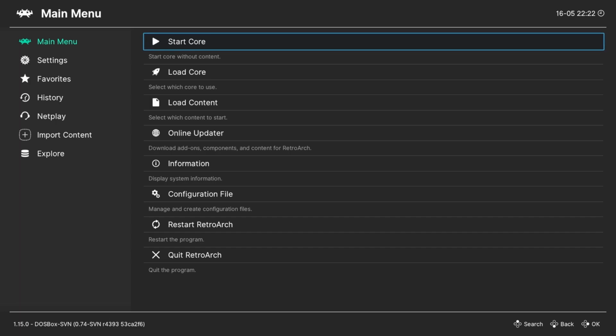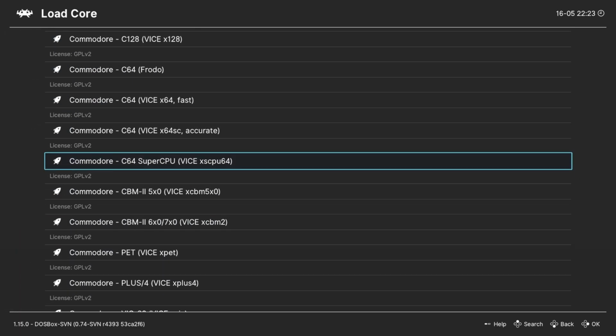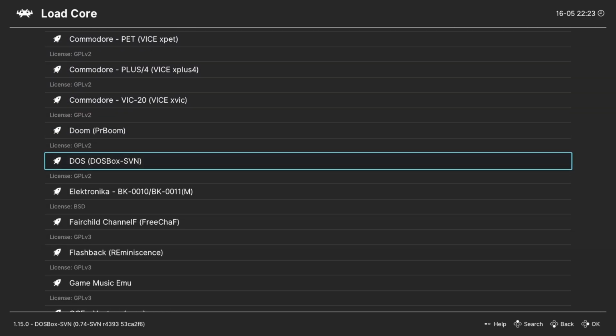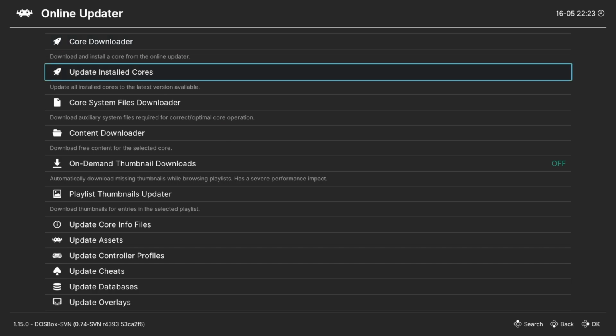So what I want to do first, just to show you guys, is you can go to load core and we're going to scroll down to D, and you can see we have DOSBox SVN right here. We're not going to click this right now. If you do not have this, you can go into the online updater and go to update installed cores, or you may have to add it manually, but it should be there if you followed my previous video.